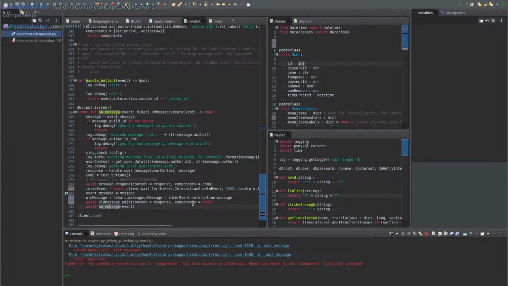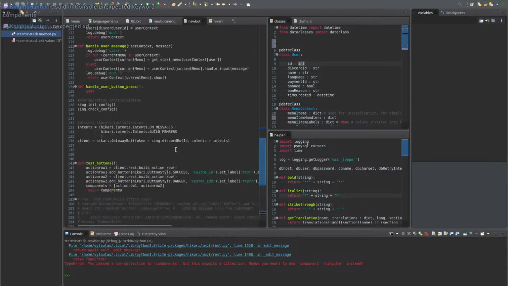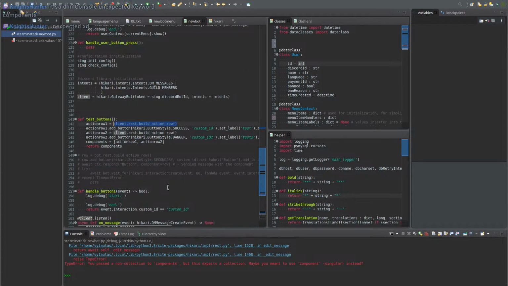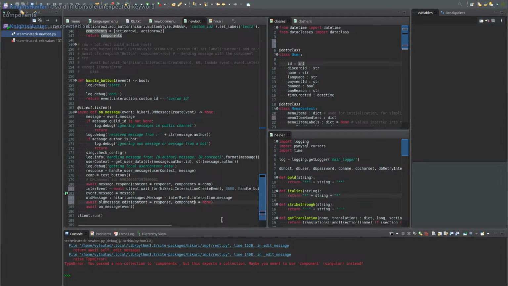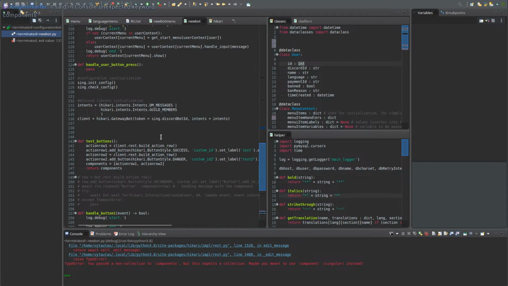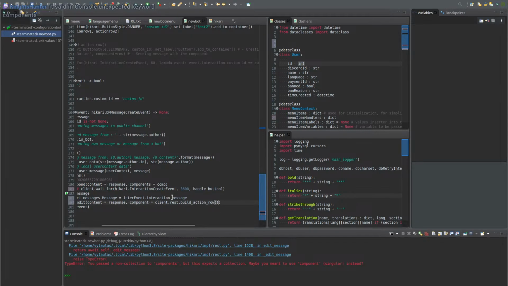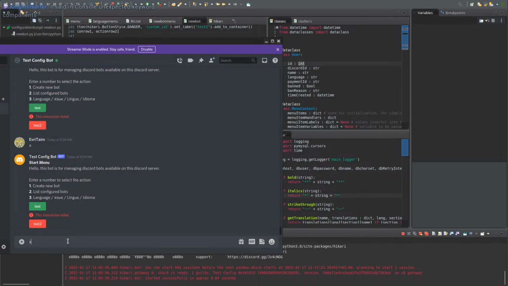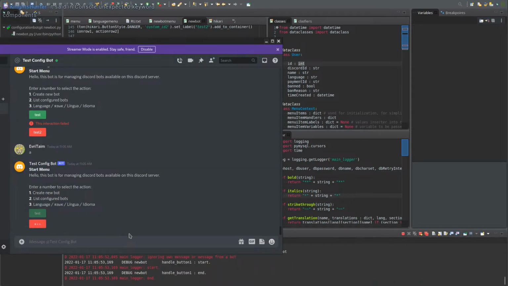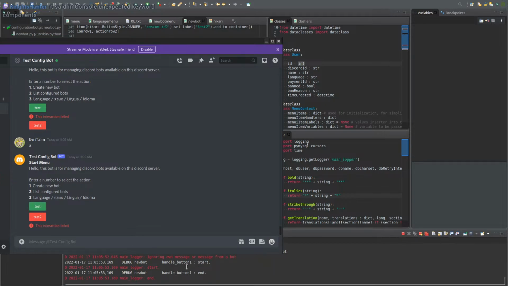Right, on message components, I will add this build action row. Will this actually work? Oh, so it expects. Guess I can set component and client rest build action row. I think this will just make it so they disappear. Well, that's the hope. Let's run it now. See. Yes. It's a button. Nothing happened. Amazing.